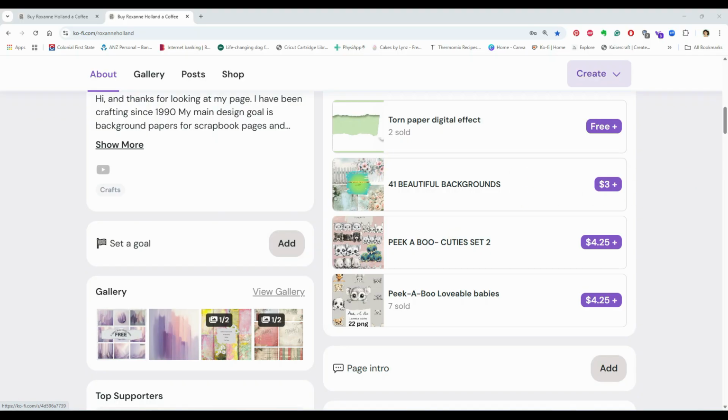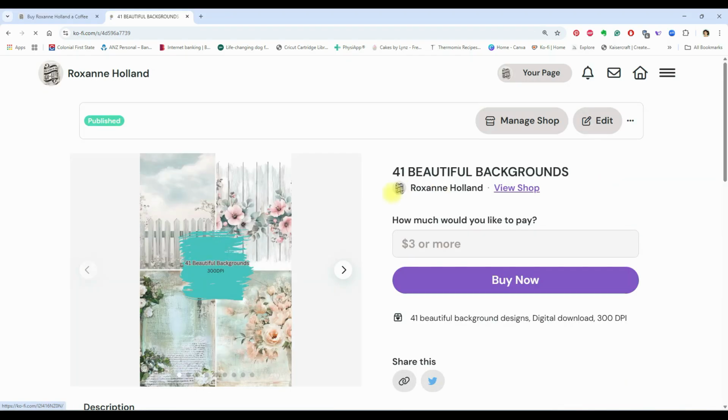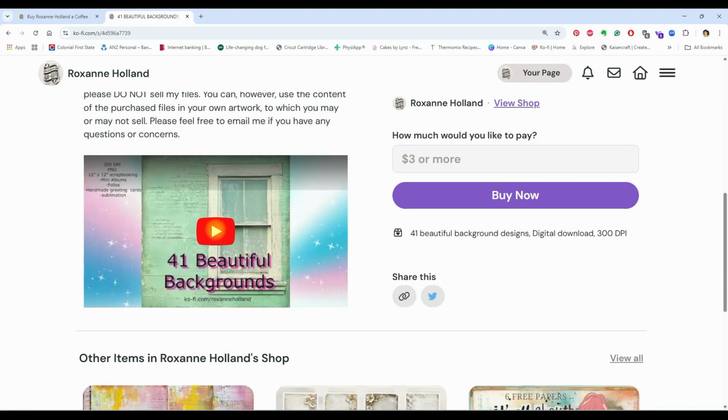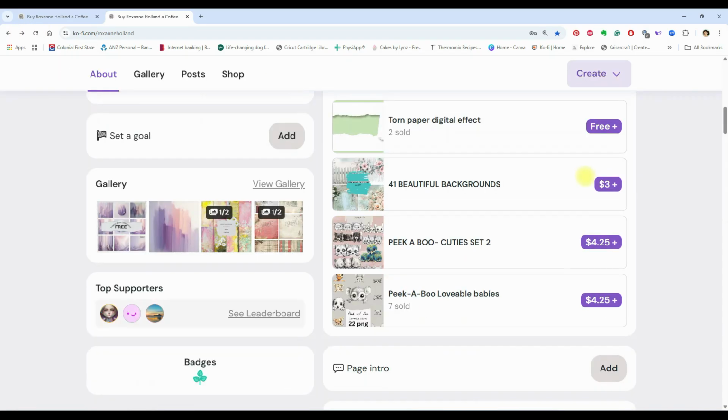But here you've got backgrounds. If you chose, say, the backgrounds, and they're $3, you get 41 of these. Now scroll down and play it and have a look and see the backgrounds. This is the one where I will be using the fence with the bushes and the blue sky. So that's a $3. Let's go back.